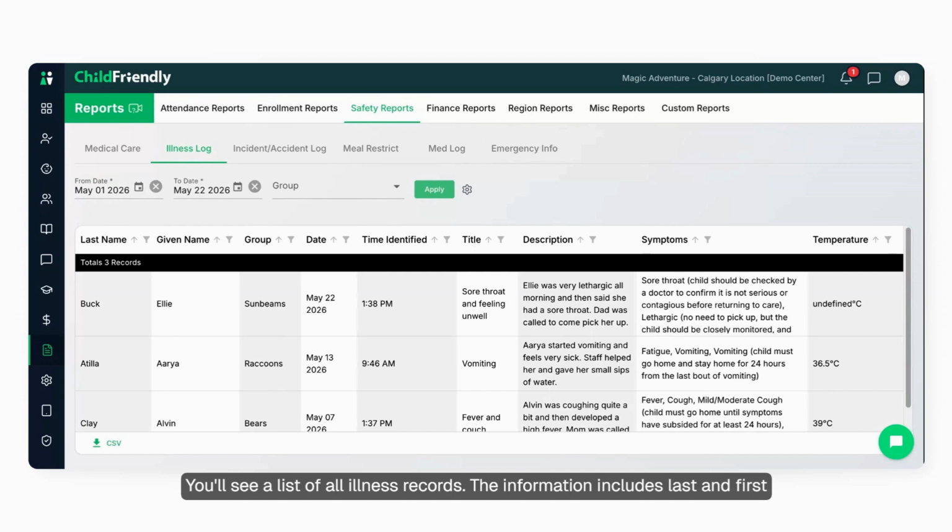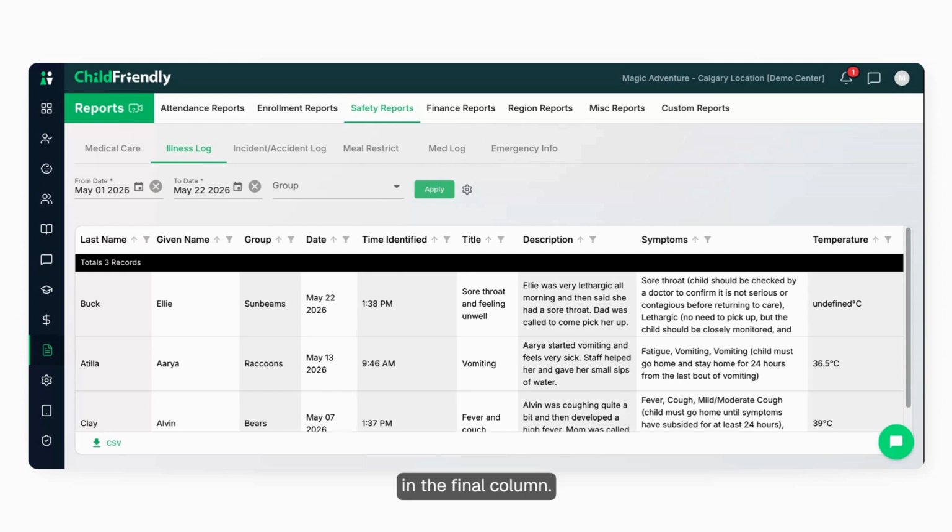The information includes last and first names, group, date, and a description of the illness, along with any symptoms identified from the symptom selector. If a temperature was recorded, it will appear in the final column.